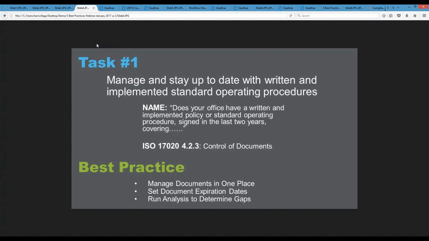And then if you switch over to ISO 17020, specifically section 4.2.3, they're actually talking about, in that part of the standard, complete control of your whole document process. And so with both of these parts of these standards, there's a couple of best practices that we like to point out to be able to manage them.